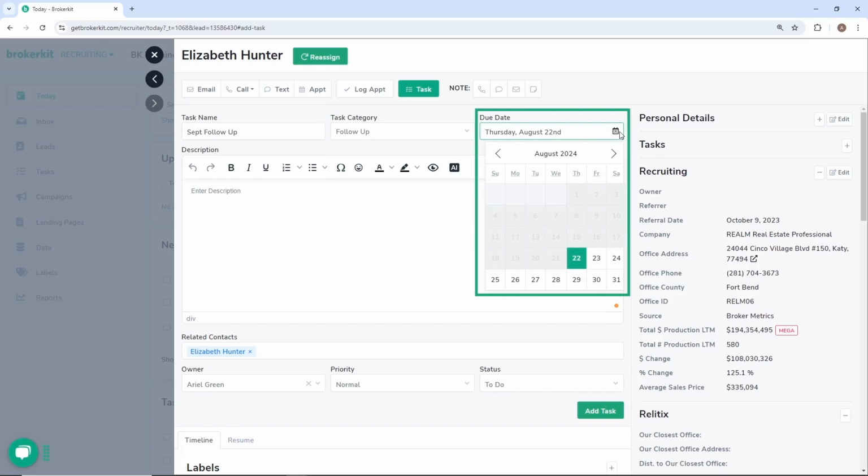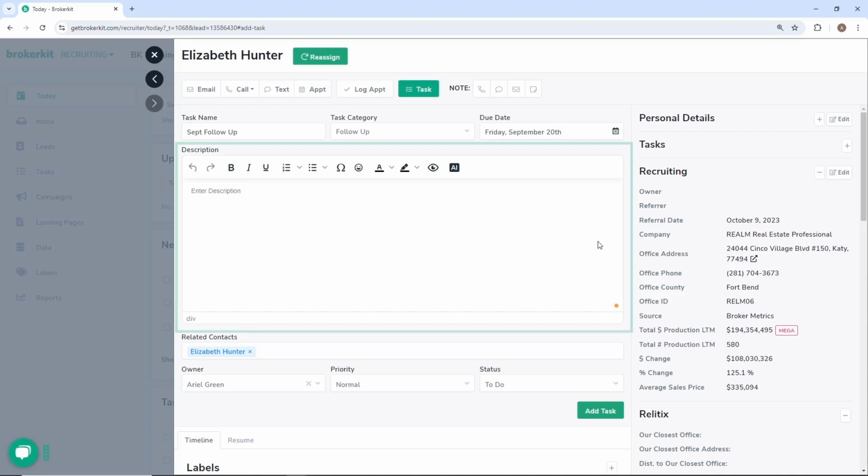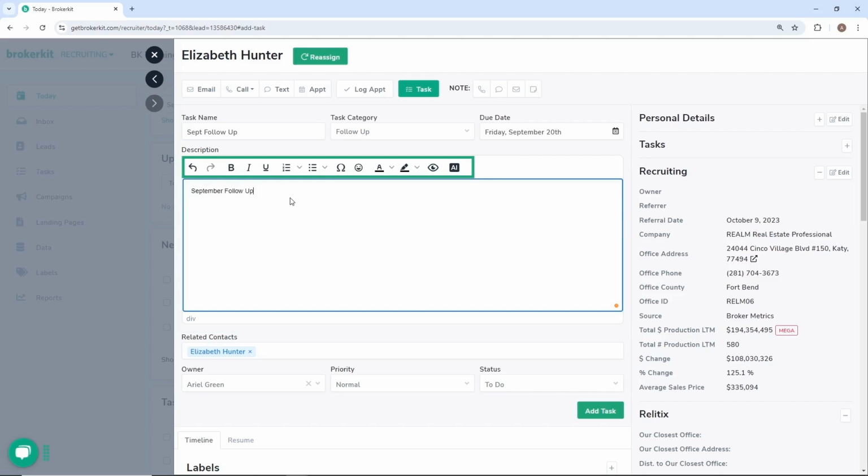The due date will be set to the current date. Click on the date to populate the calendar. The calendar will not allow past dates, but you may select any date in the future. In the description field, enter the information you need for the task. Whether it's a reminder to call someone or email someone, you'll see some options to format your task.